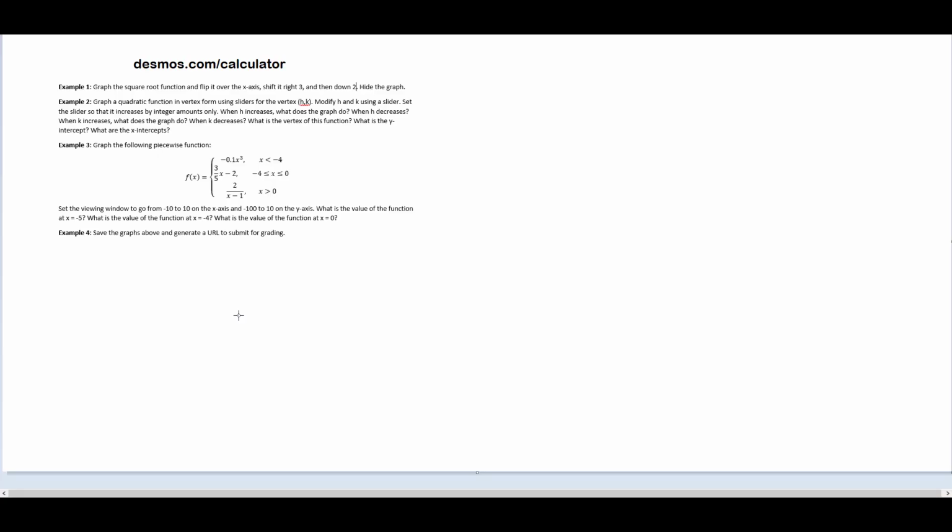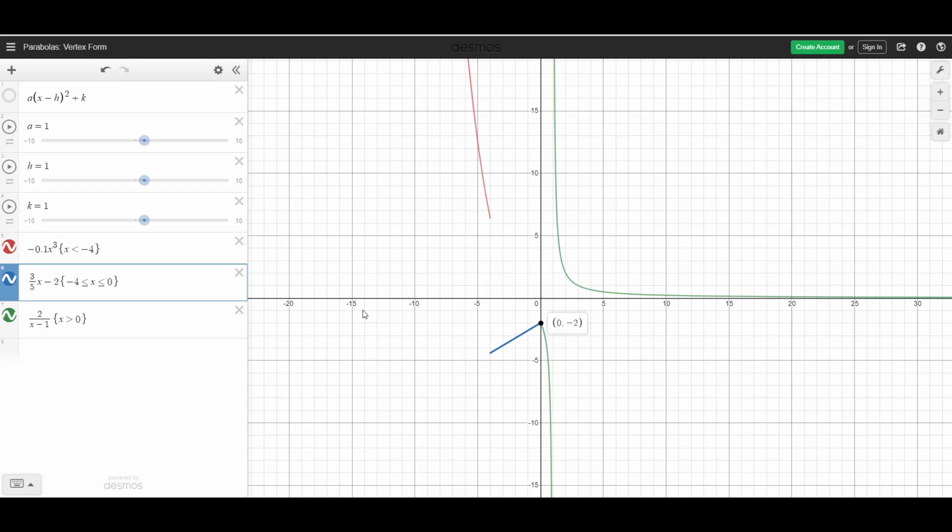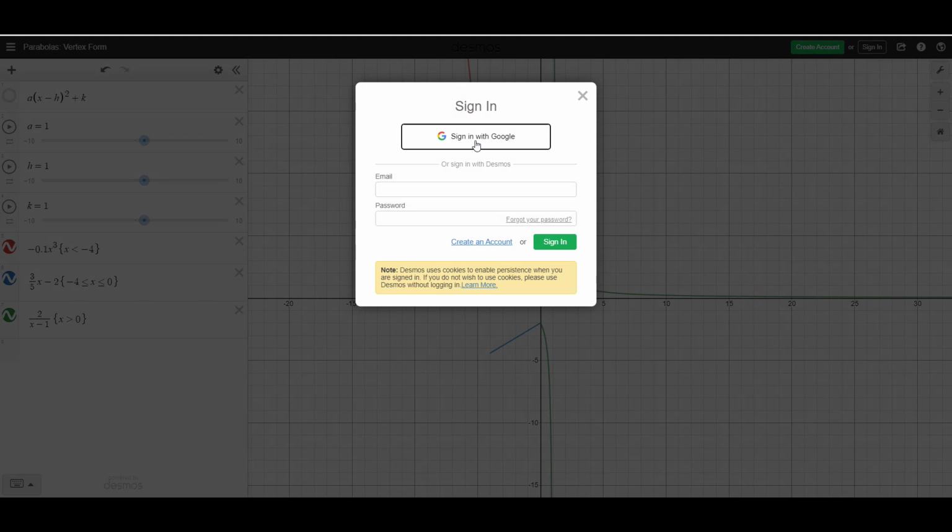Example 4. Save the graphs above and generate a URL to submit for grading. Okay, if you're in the middle of working here and you have to stop and you didn't finish all your homework tasks, you can save these by signing in. You can click Create Account or Sign In. If you click the Sign In option, you have an option to sign in with Google, and many people have a Google account. Or you can sign in with Desmos and create an account. That's how you would save it so you can come back to it.